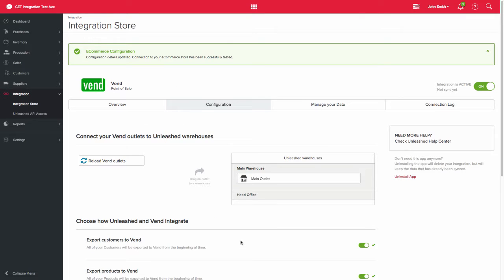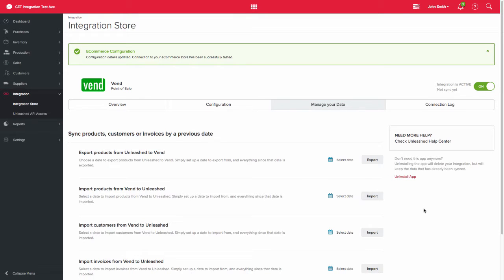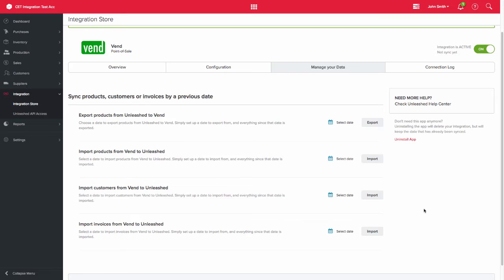Next, you can click on the Manage Your Data tab. This page has a few options regarding exporting and importing data. Export products from Unleashed to Vend. Products from Vend are imported to Unleashed automatically. Here, you have the options of selecting a date range and exporting products from Unleashed to Vend.